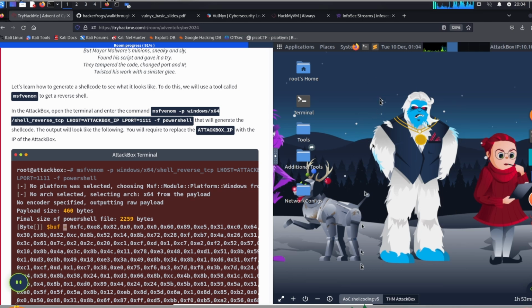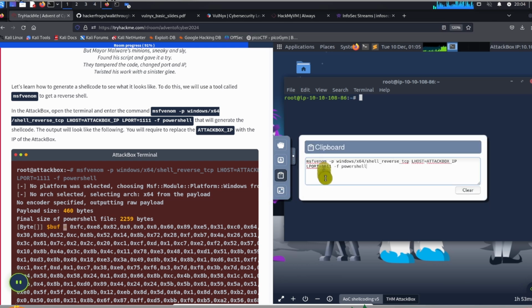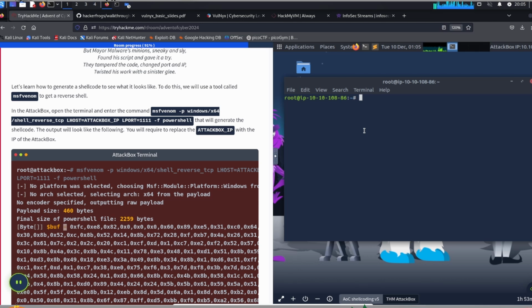So the attack box has this white Yeti creature as the desktop background. You can click on this button over here to start up the terminal. And inside the terminal here, we're going to run the msfvenom command. So we're just going to copy the command here all the way up until the end of the word PowerShell. Copy it, and then we're going to click on this button over here, which is going to open up a little control bar. We're going to click on this clipboard over here, and then we're going to paste that command into the clipboard. After we do that, we're going to close the clipboard by clicking on this button over here. And then in the terminal, we're going to paste in the command.